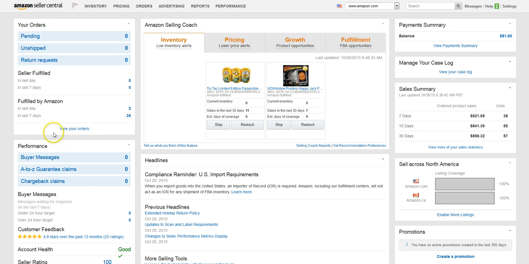We'll start in the left top corner. You can see all your pending, unshipped, and return request orders. These are for merchant fulfilled or seller fulfilled items, which you probably won't be doing. This is where you have to prep and ship each item individually to the buyers. We don't ever do this.